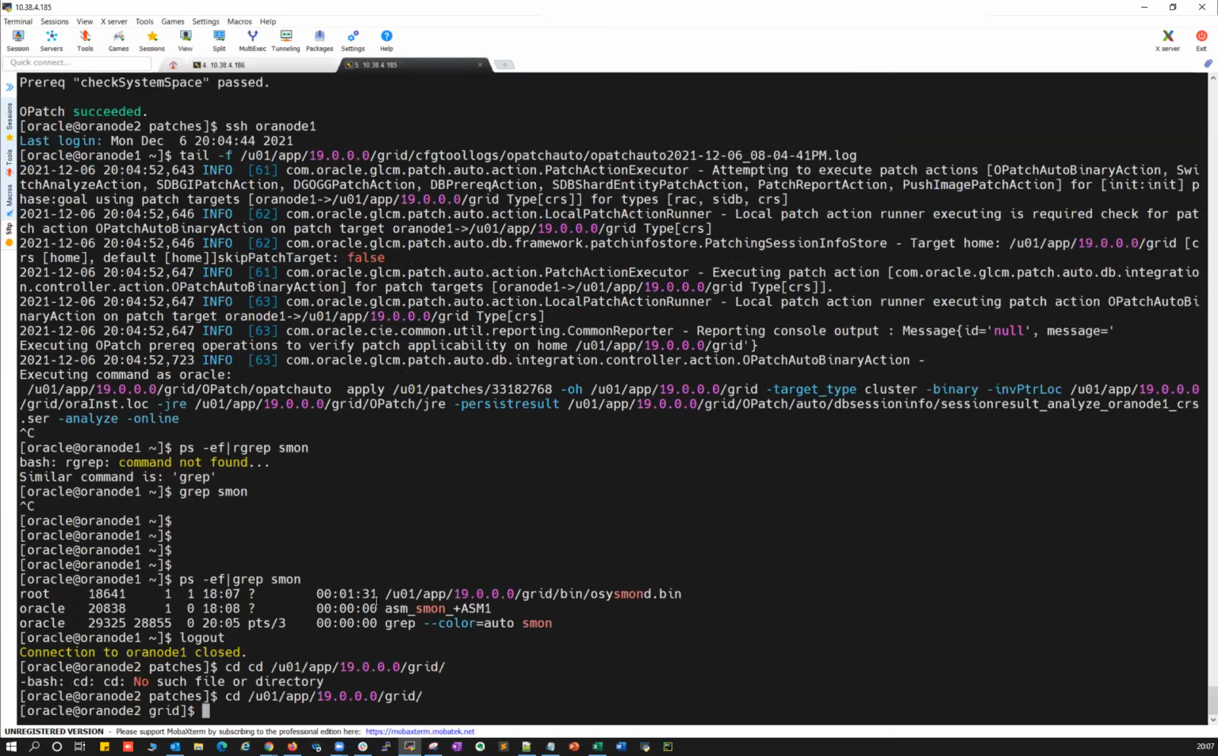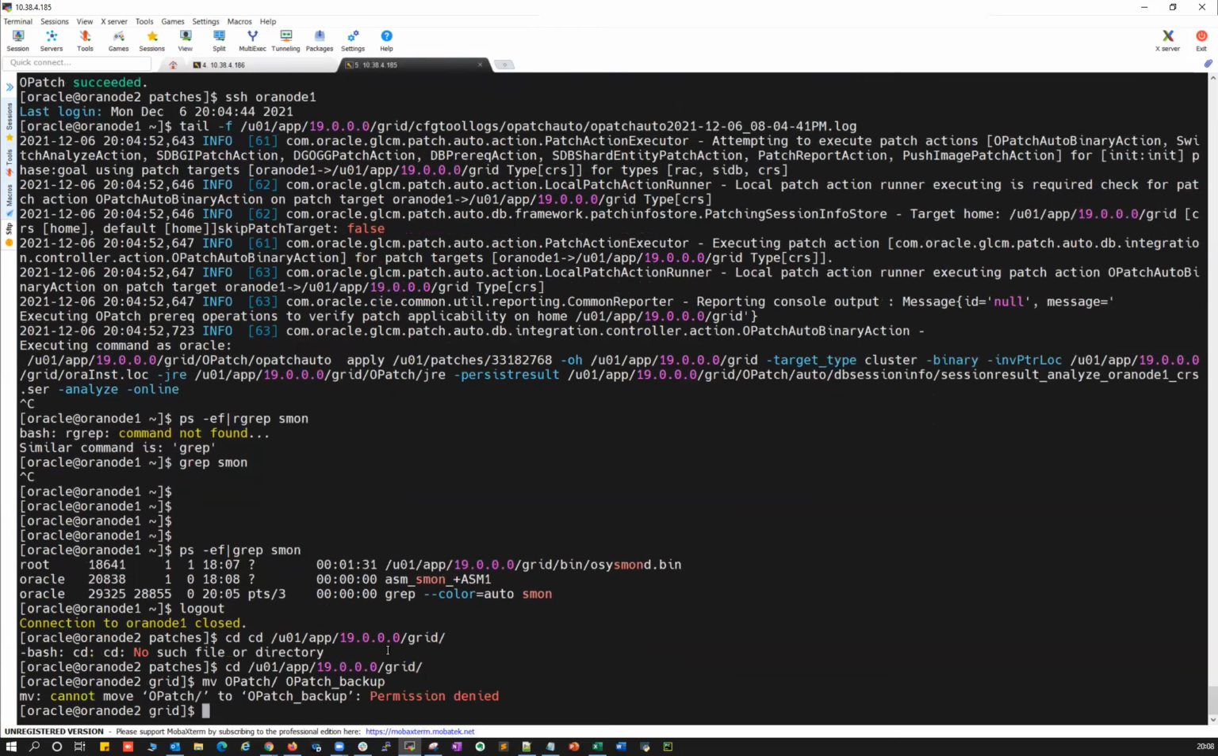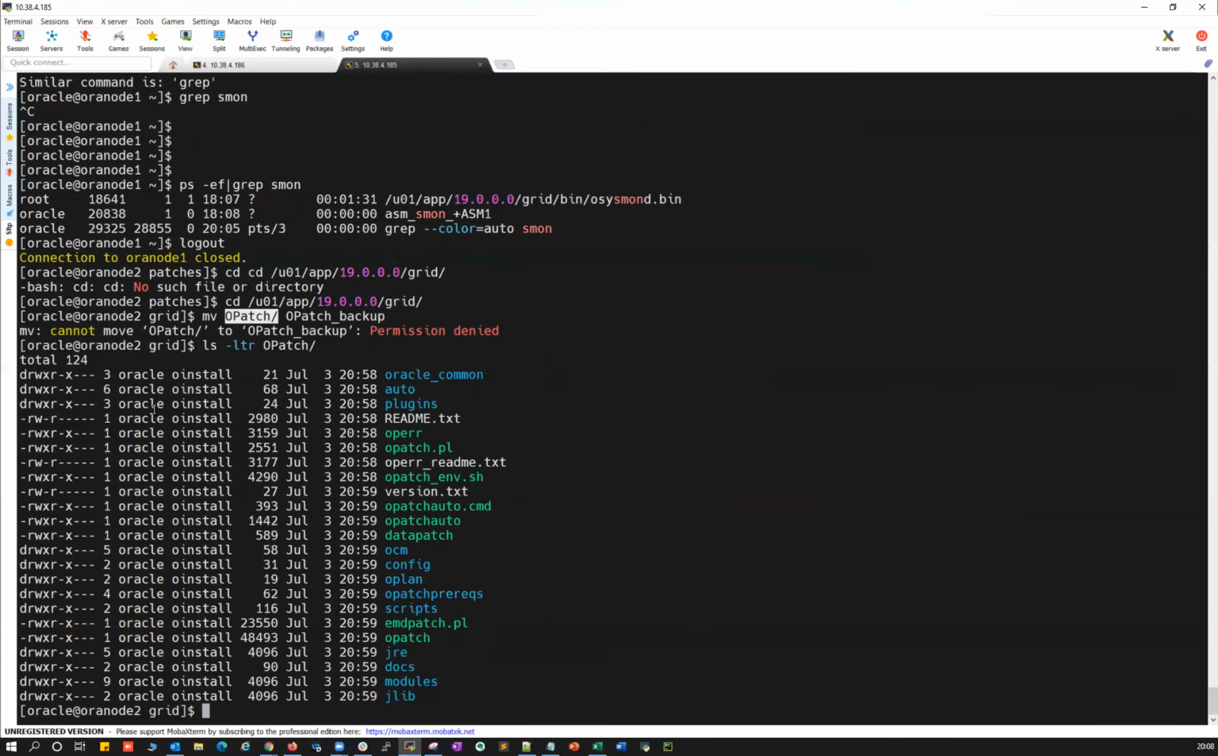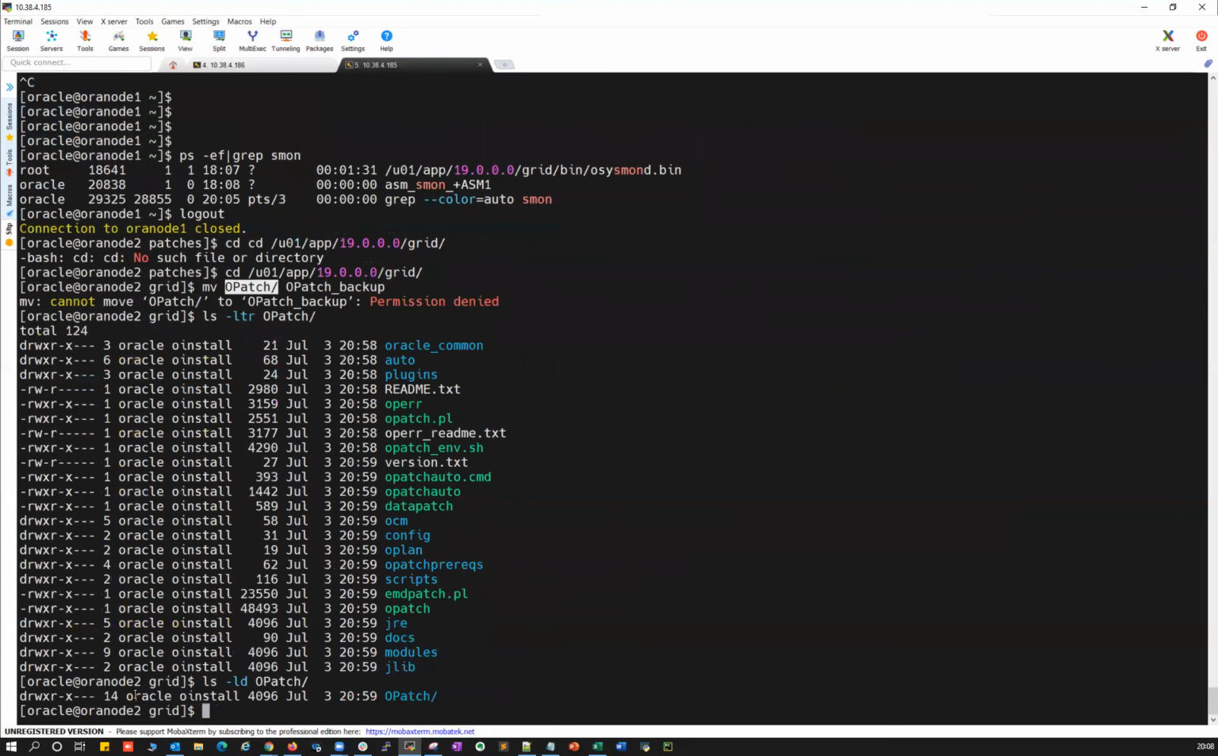Right, so log into grid home and then move your OPatch, whatever that OPatch is, I'll move it to an OPatch backup directory. Right, so I moved it here. What it says, okay, it cannot be moved, permission denied. What permission is it owned by? Let me see what the permission is here. ls -ltr, ls -ld. Right, so it's OPatch, and this particular directory is owned by oracle:oinstall, and then OPatch backup permission denied.